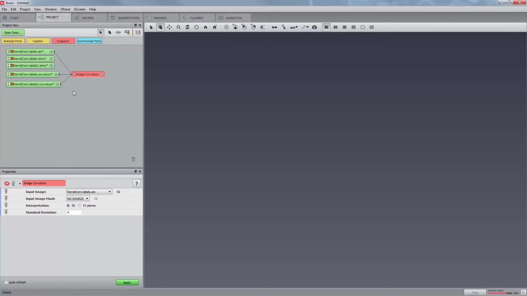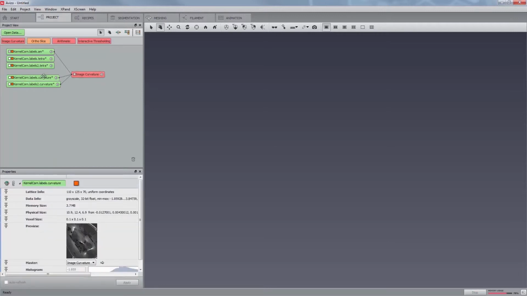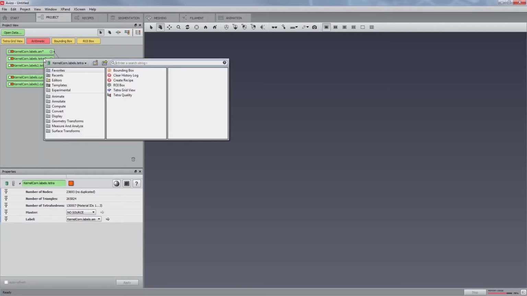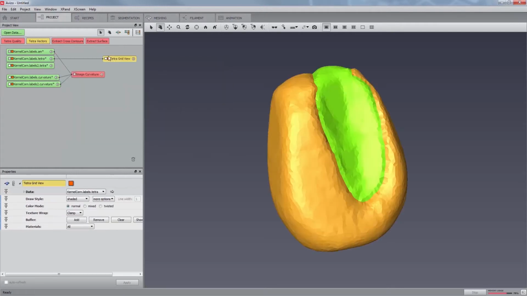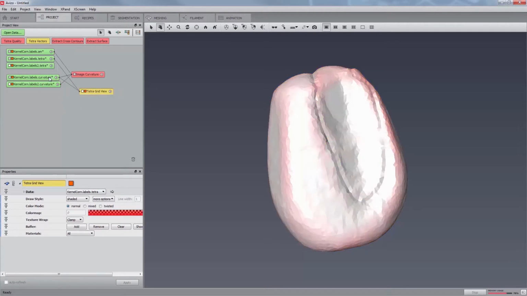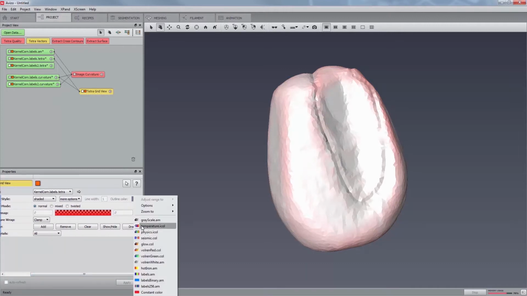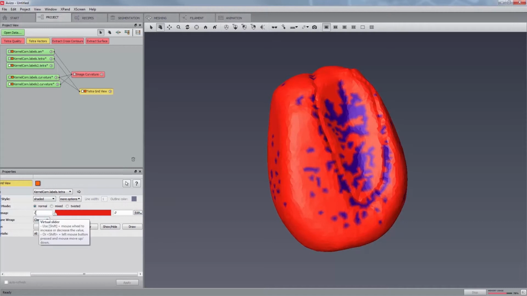Attach a Tetra Grid View module to kernel-corn.labels.tetra. Set the maximal local curvature kernel-corn.labels.curvature as color field of the Tetra Grid View. Set the color map to physics.icol and the range to -0.8 to 1.